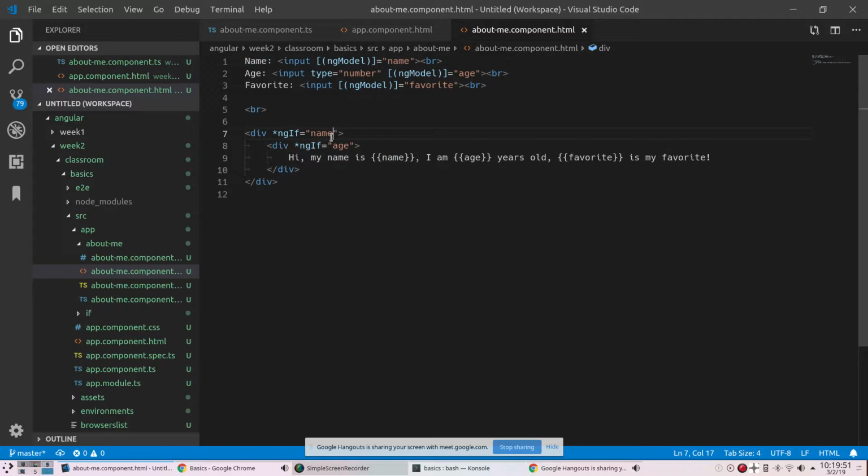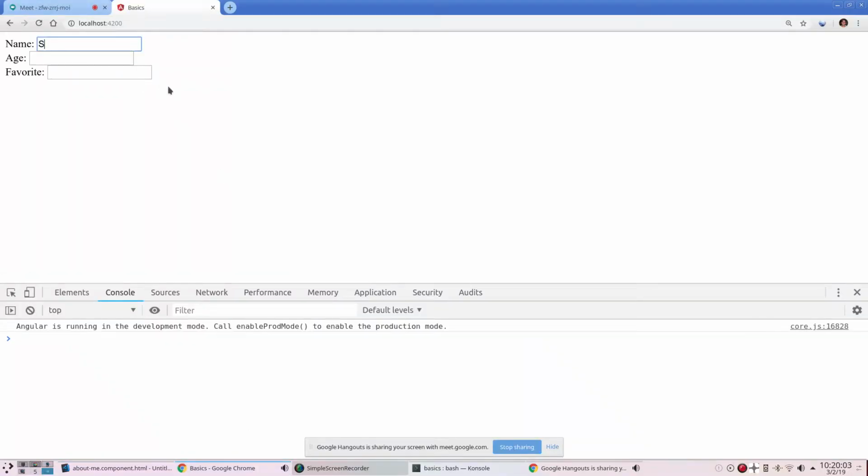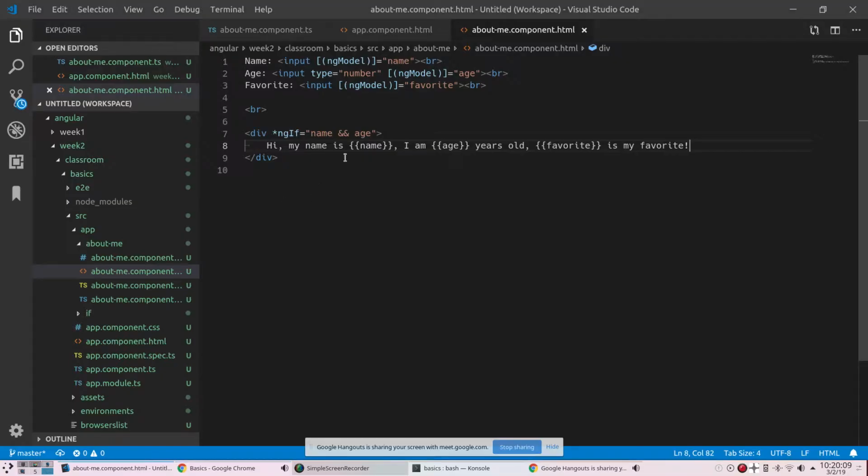So we can combine these into just one expression. We can do name and age, right? Just like we do in regular JavaScript. We can do this here. So if I save this, spell my name correctly, and now similarly, just following the pattern here, and favorite, right?